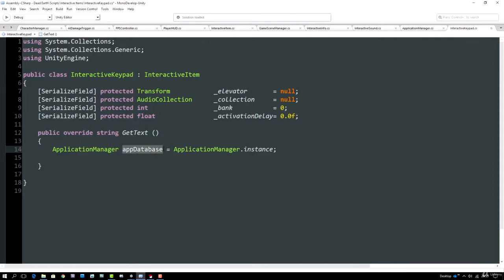I call it app_database instead of app_manager because although our application manager will eventually do many more things than just be the game state database, that's all this script is going to use it as. If we were unable to get a reference to the application manager, then we just return an empty string because there's obviously a problem. We haven't configured our scene correctly. However, if we have got a reference to the application manager, we want to use its getGameState function to fetch the states of the power state, the lockdown state, and the access code state.